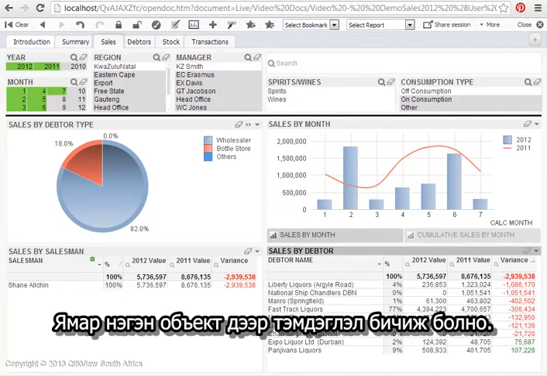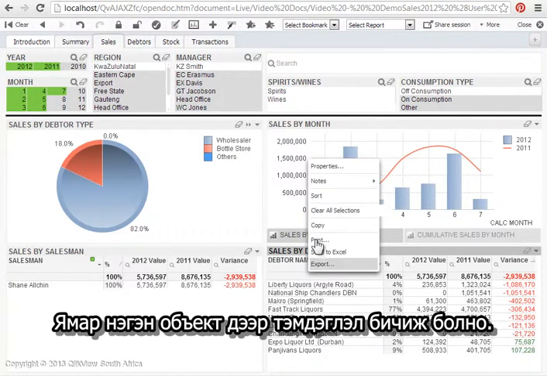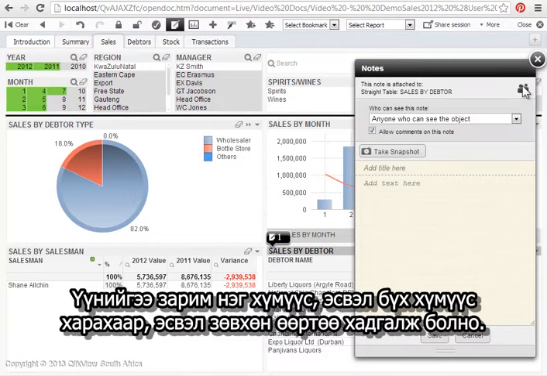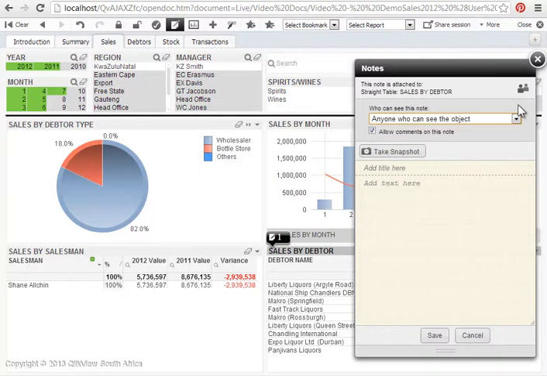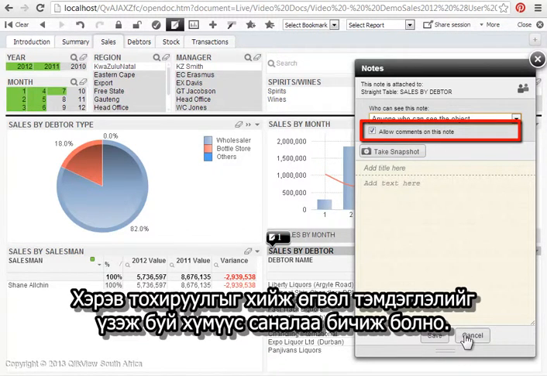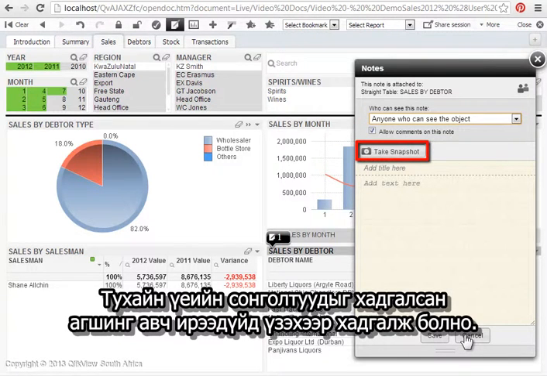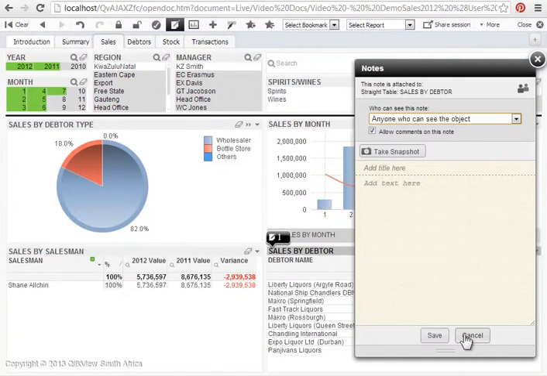Let us recap. I can make notes against objects in my application, and I can share these notes with some people, all people, or I just can decide to keep it to myself. Comments can also be made by the note viewers if I set it up. Snapshots of my selections when I made the note can be saved as an anonymous bookmark to view again in the future via the notes.